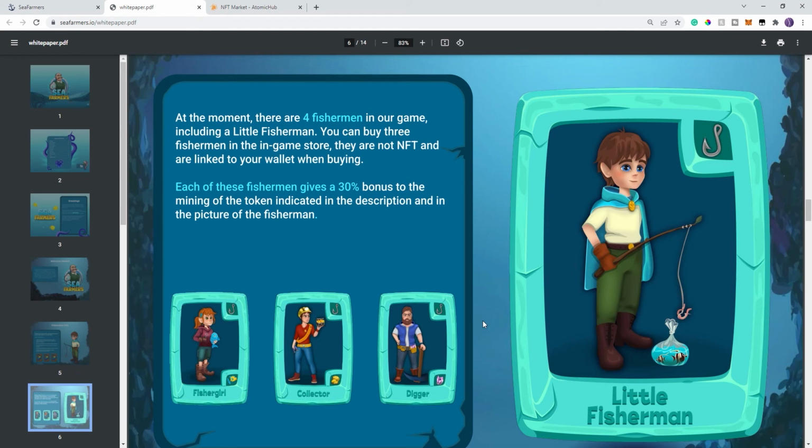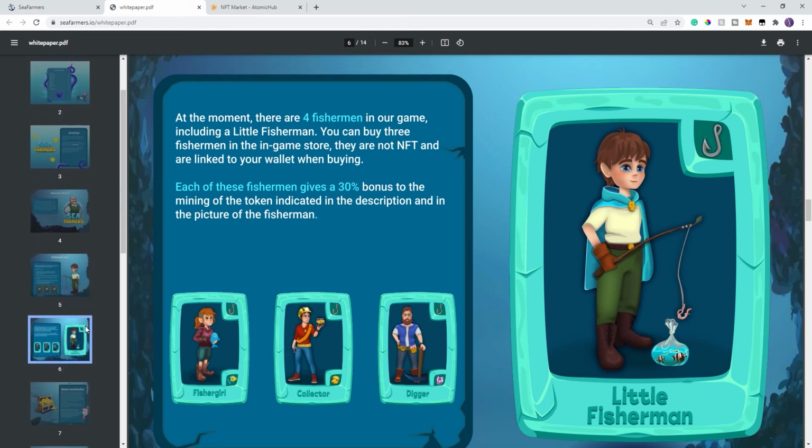So you can't buy them on the secondary market because they're technically not NFTs. They will stay within the wallet, and they all provide some sort of benefit, like a 30% bonus in either production or digging or mining or something along those lines when they're open.